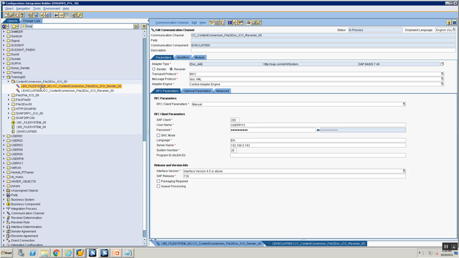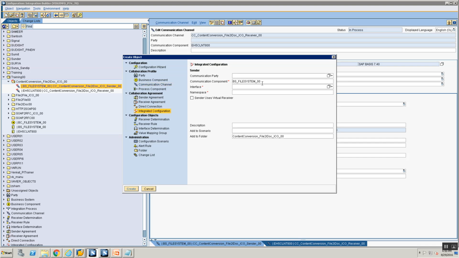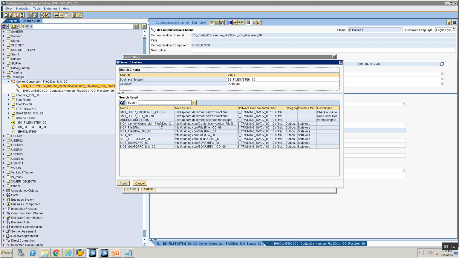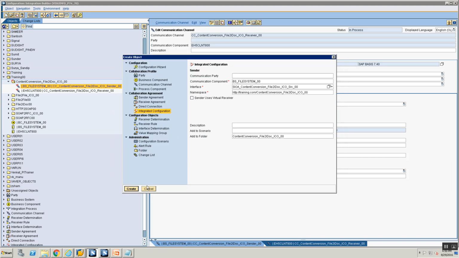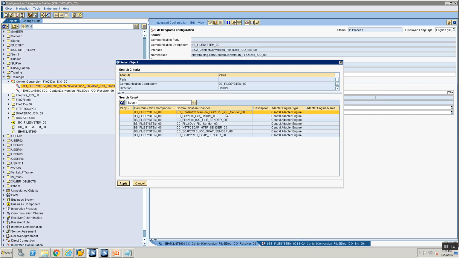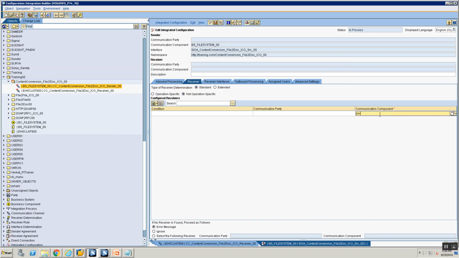Now I'm going to go ahead and create my integrated configuration, right? In my integrated configuration, my sender system is BS file system 00, and then I go to SIOA content conversion file to Idoc, right? That's my sender interface. I select that, I say create. What is my sender channel? It's my file sender channel. So I select my content conversion sender channel. My receiver is EH5CLNT 800.